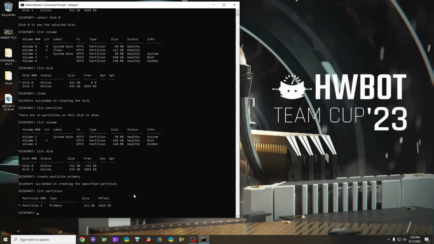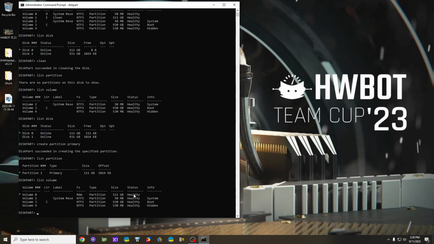Now, if we type list volume again, we're going to see it. But as you can see, it still says raw right here. So volume 0 raw. There's a partition there, but it's completely raw. So what we have to do is assign it a letter, and then it should automatically register on the OS and ask you to format. So we're going to say assign letter equals D.